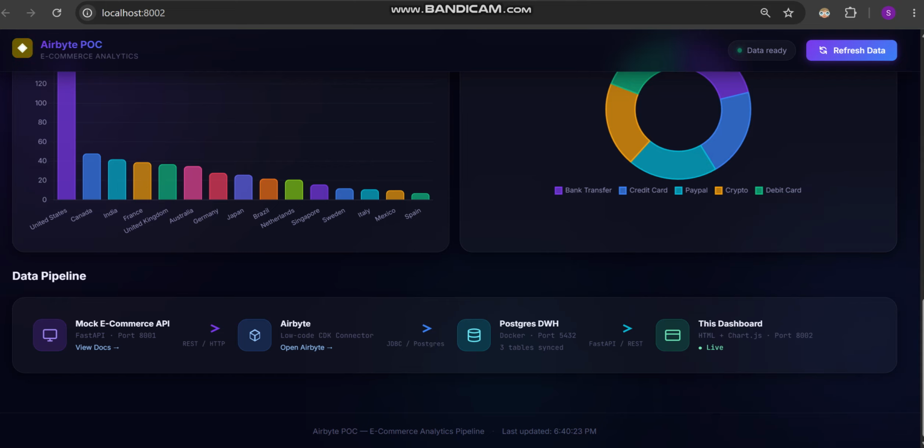So to recap, what we built is a realistic mock e-commerce REST API with paginated endpoints, a proper Airbyte low-code CDK connector, a data pipeline that syncs all three streams, and an analytical dashboard with four KPIs and interactive charts. Everything runs locally in Docker with a single Docker Compose command. So this POC demonstrates the complete Airbyte pattern: connect to a source, define streams and schemas, and run a full refresh sync. As you saw, it refreshes. So this was my POC.